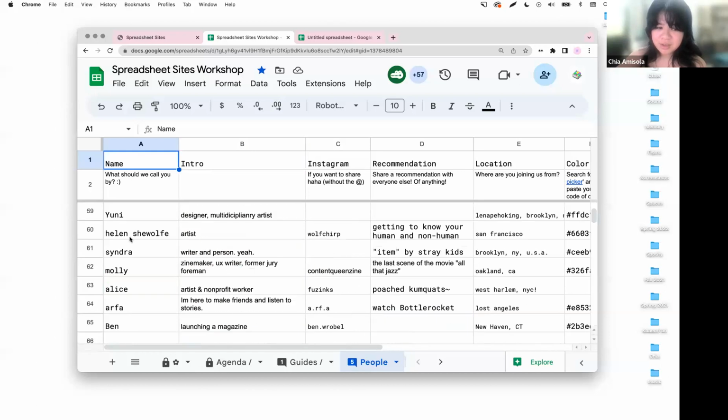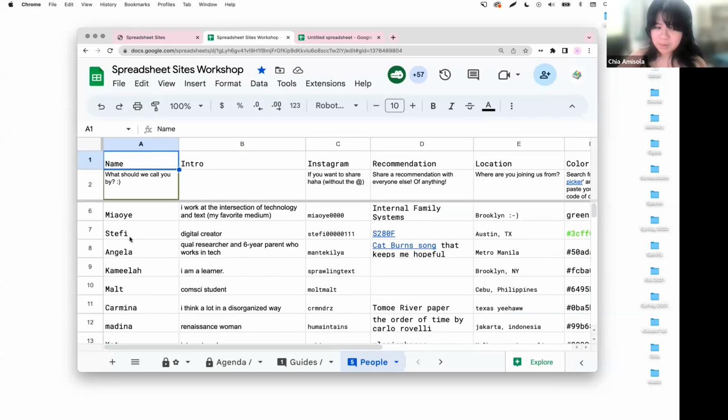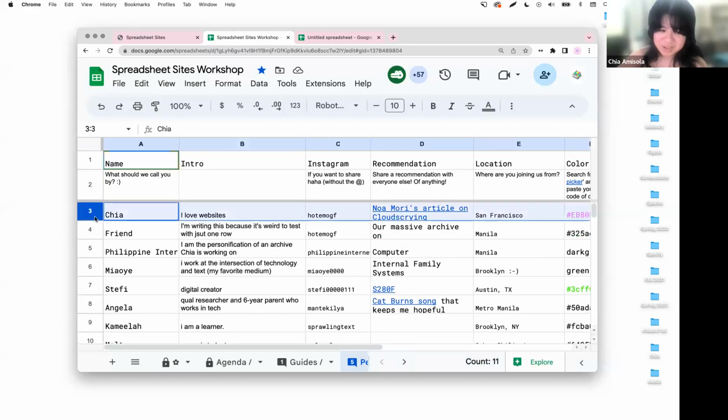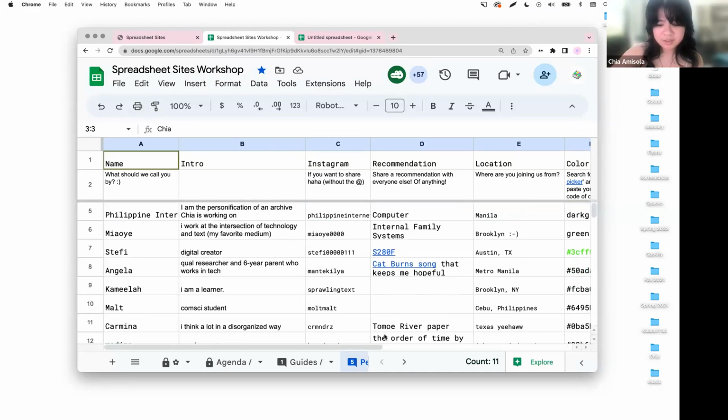So the way that our websites will read this is that Chia, friend, etc. are each entries, and the entry Chia has a name of Chia, and this entry's intro says I love websites. And this might be a bit obvious, but if you have dividers, for example, for decades or whatnot, things won't work.